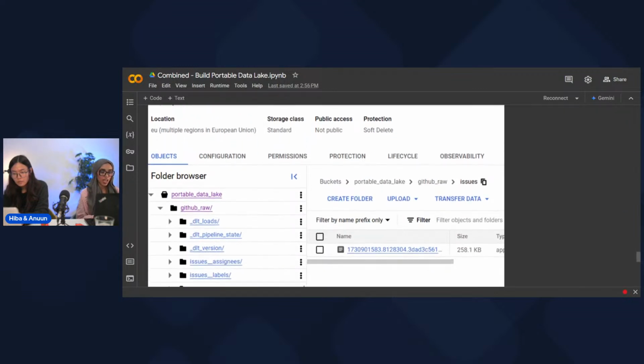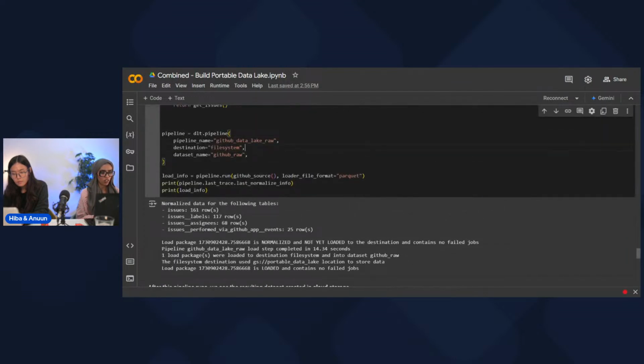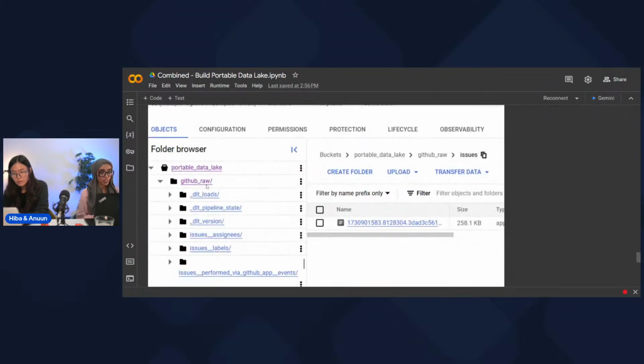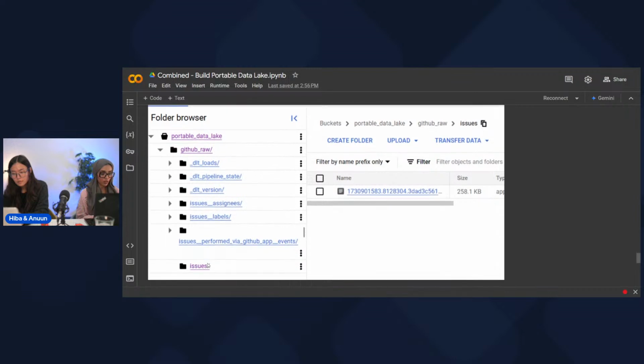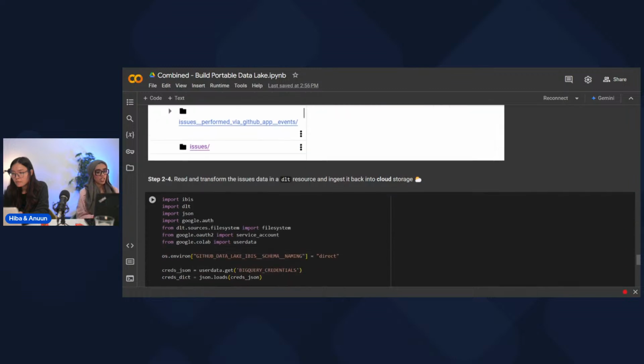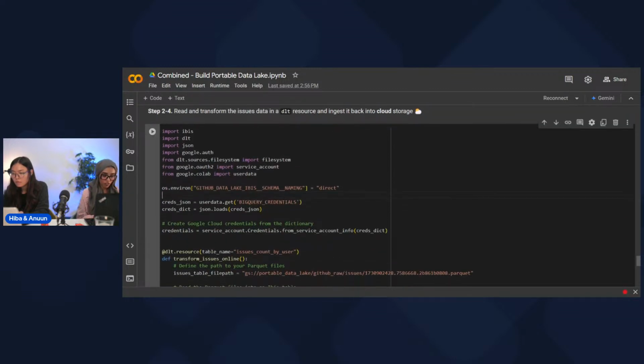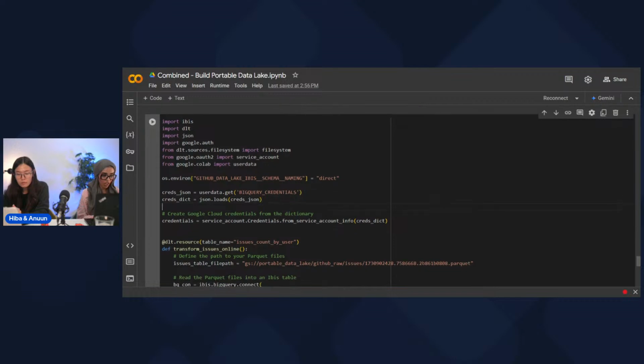And when you look at your destination, you should have your data set right there, which we also called GitHub Raw. So it exists there, and your issues table exists there with a certain bucket file that we will be using for transformation.